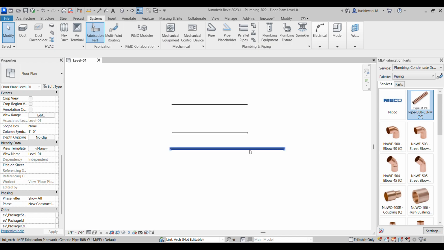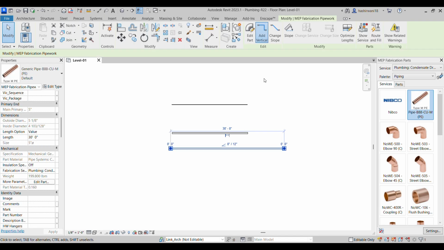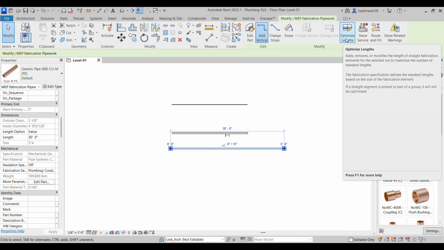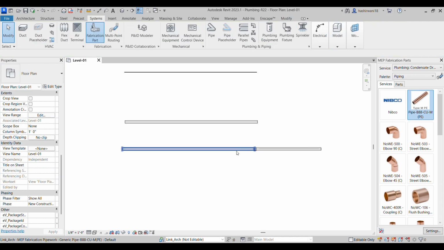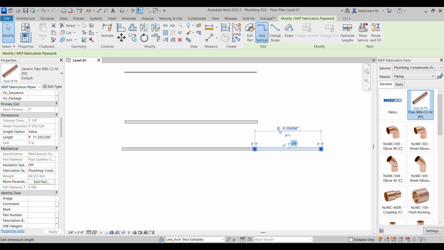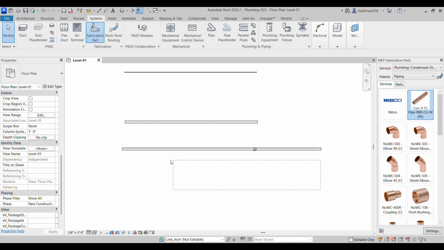So what you can do is simply click on this pipe, and then can you see an option here called optimize lengths? It will cut this 30 feet section into two parts. One will be 20, which is the standard, and the other will be of 10 feet, right? 9 feet 11 inches. So I've created this 30 feet run in two sections.